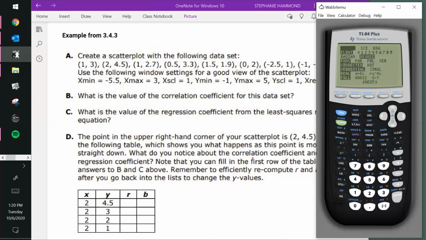And I think it's all the way at the bottom. Stat diagnostics. See how my stat diagnostics are off? This is stat class, so we definitely want our stat diagnostics to be on. So I'll scroll over and click enter to turn that on, and then get out of that screen by hitting second mode to quit. Now let's try that again.